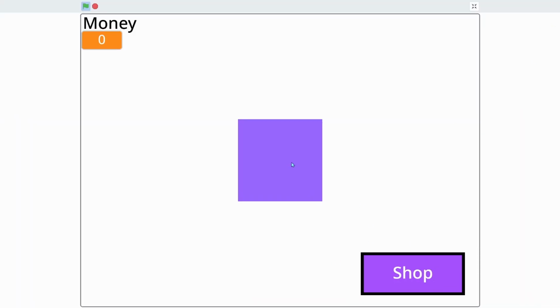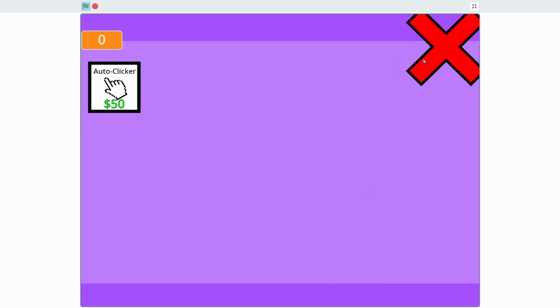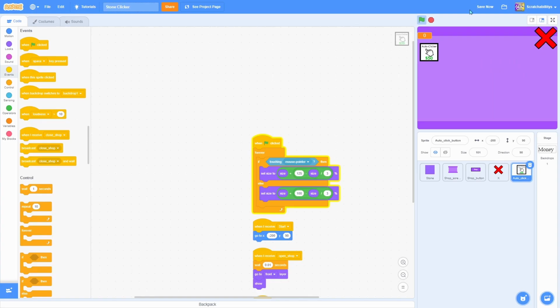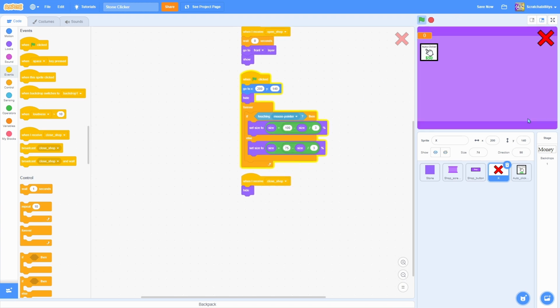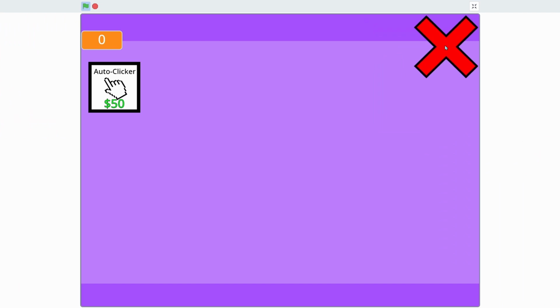So, the shop rises, the placeholder rises, the X even rises, and so does the button. The X seems a little bit too big, so we're going to change the size now. Now, let's test it out. And as you can see, the X gets bigger and the button gets bigger.